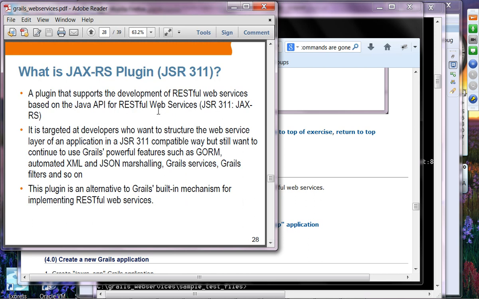It's a plugin that supports development of RESTful web services based on Java APIs for RESTful web services, and is targeted for developers who want to structure the web services layer of their application in a JSR 3.1.1 compatible way. Okay, and so this plugin, at this point, is an alternative to Grails built-in mechanism for implementing RESTful web services. So when 2.3 is actually released, Grails will have a more complete RESTful support, but you can still use JAX-RS.